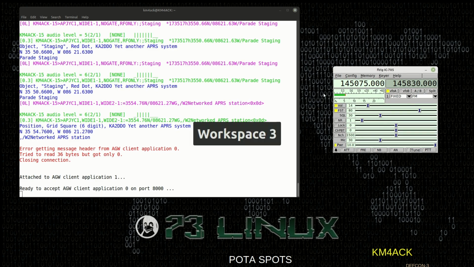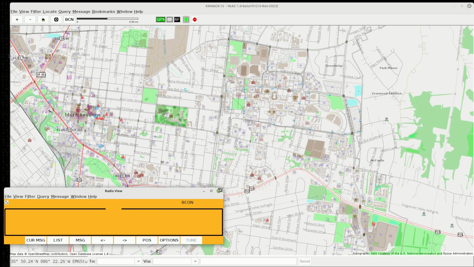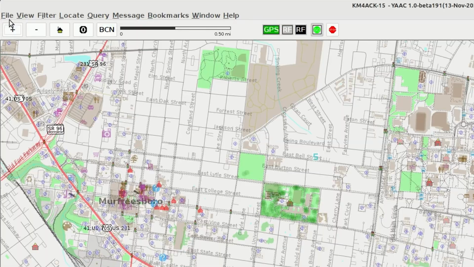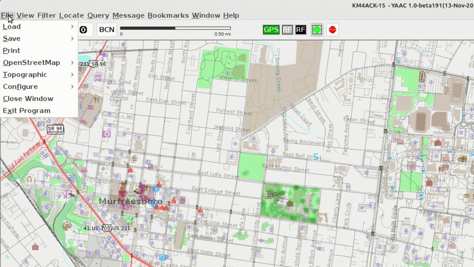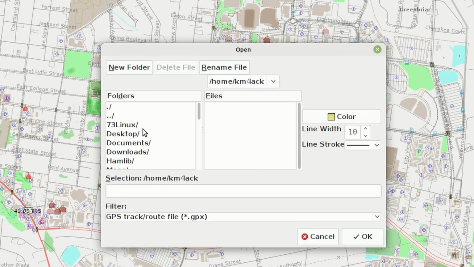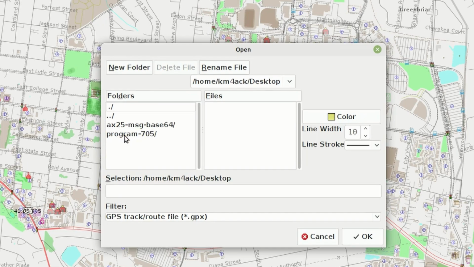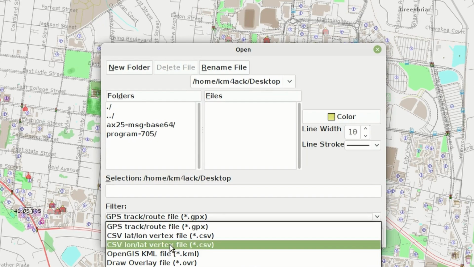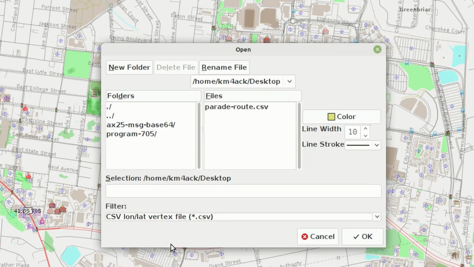Let's go ahead and go back into YAAC now. We'll get this radio view out of the way. The first thing I want to do is load the route. So we'll come up to the File menu, we'll come down to Load, and we'll come down to Drawing. You'll get the Open dialog box. Let's go ahead and navigate to the desktop since that's where we stored our file. And we need to set the filter down here to CSV longitude / latitude. That should populate your CSV file right here into this box.